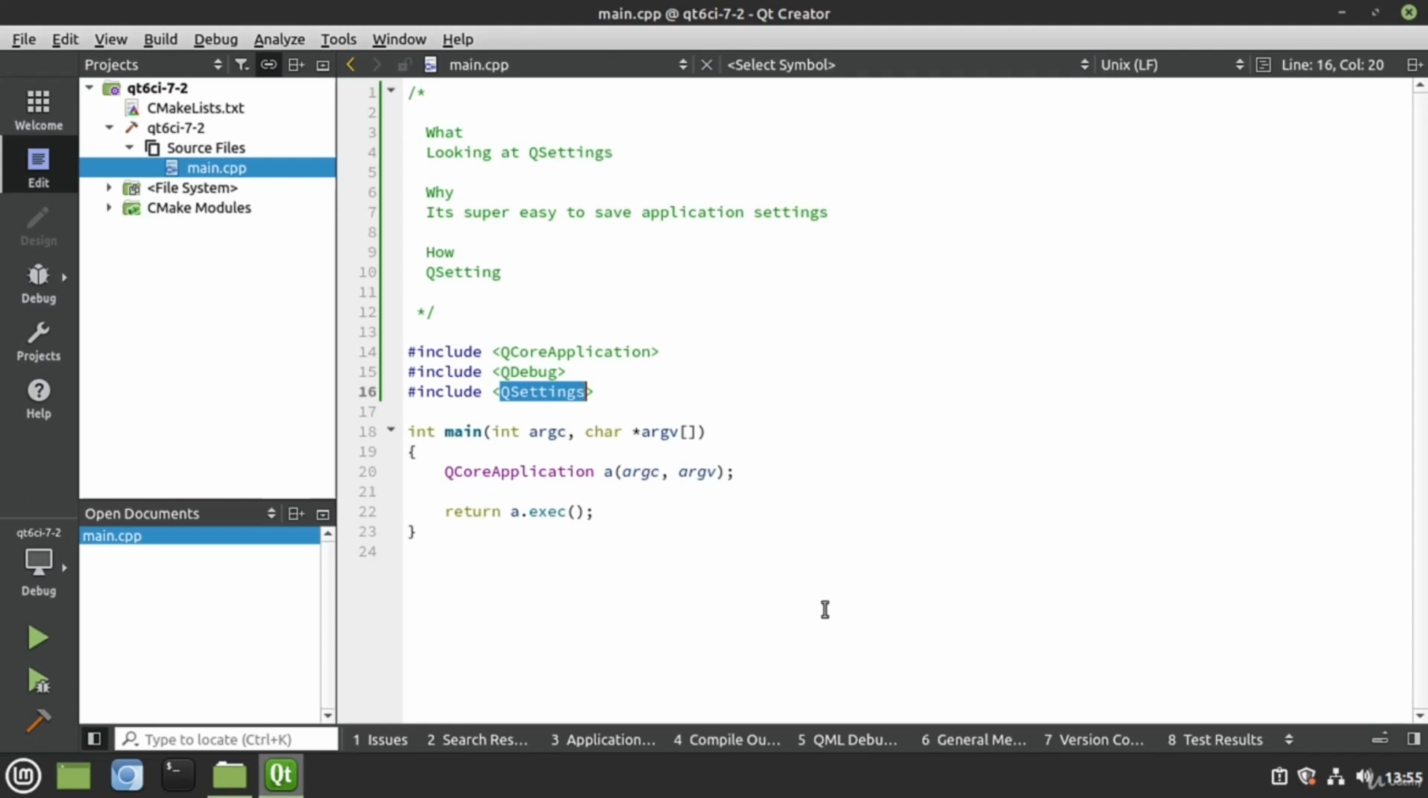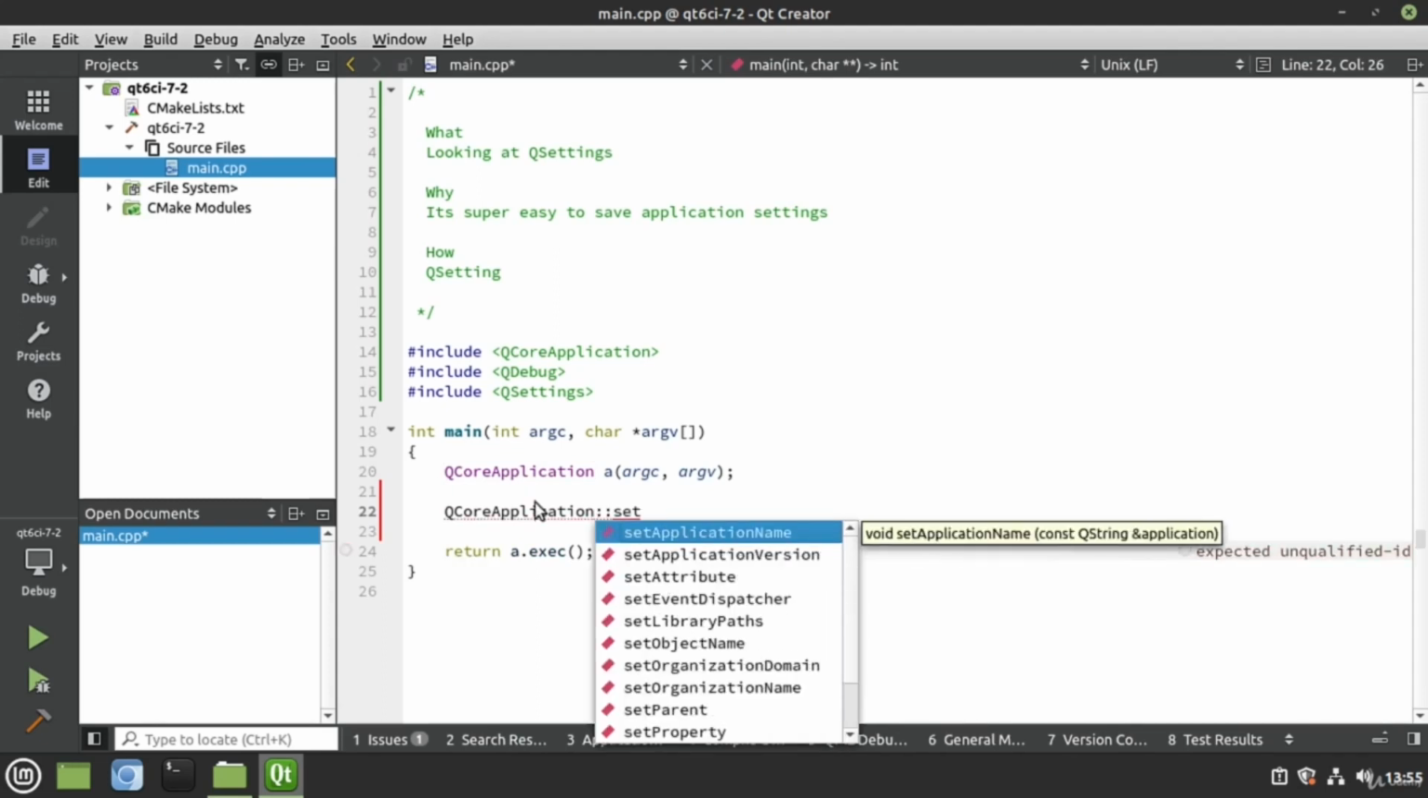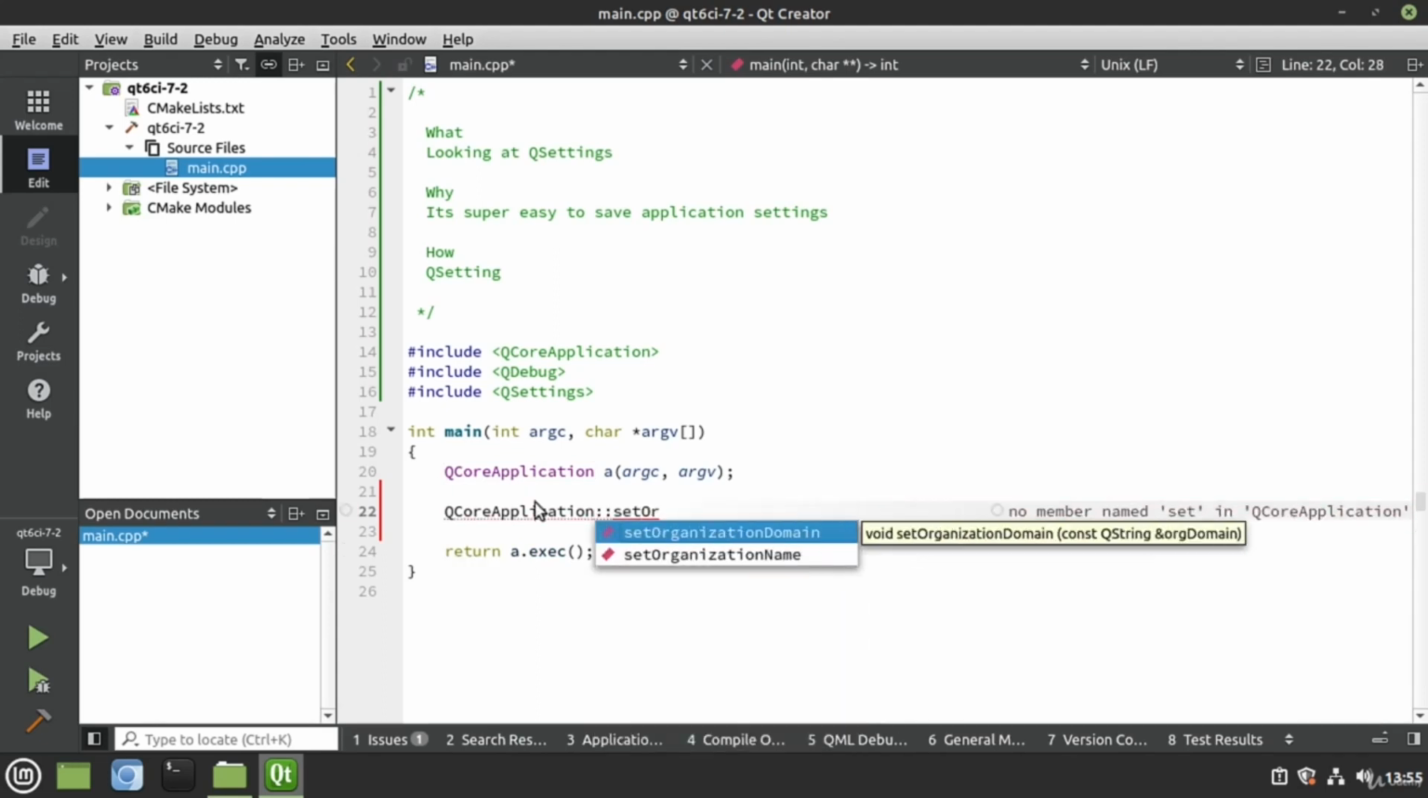At first glance, it doesn't seem like there's a whole lot here, but you may be asking yourself, how do you do things like set the organizational name, the domain, things like that? It's already baked into part of your application. Note we use QCoreApplication for console apps, so I'm saying QCoreApplication. And we can go ahead and set the organization name.